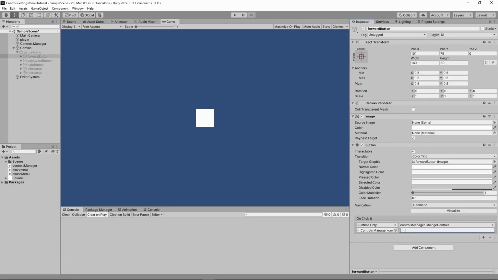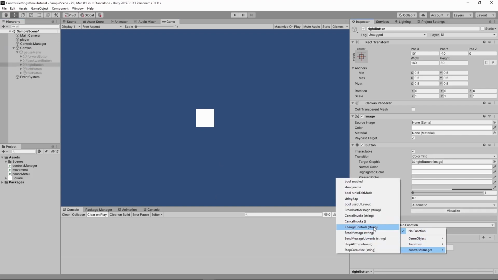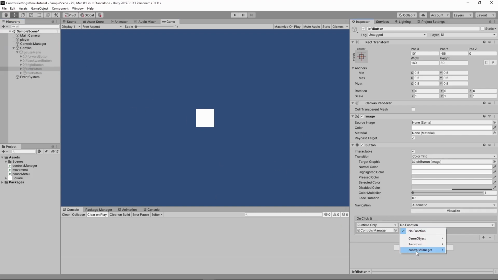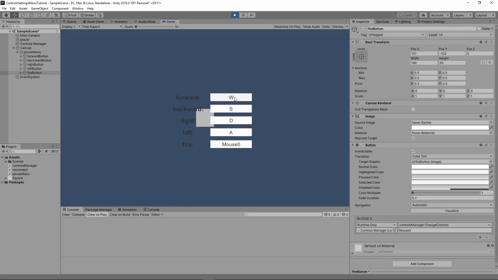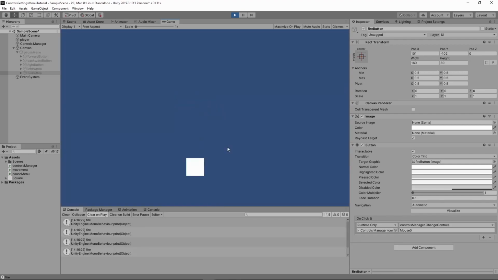So let's go and put the key to this, which is forward. Make sure it's spelled correctly. Let's do that for all the buttons. So that should be it. And then hit escape, and this menu pops up. If we press a button, for example, we want to change the forward button, let's assign it to G. Nothing happens when I press W, as you can see. I'm pressing W right now, I hope you hear that. But if I press G, I'm moving up. So yeah, you can pretty much change the controls like this.